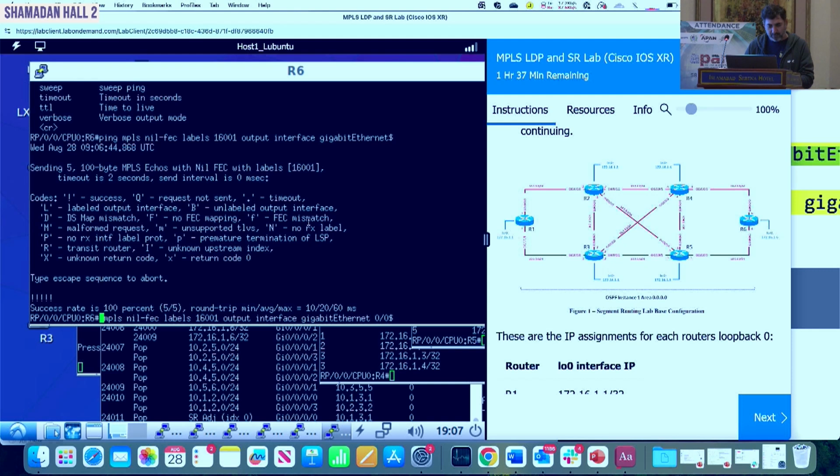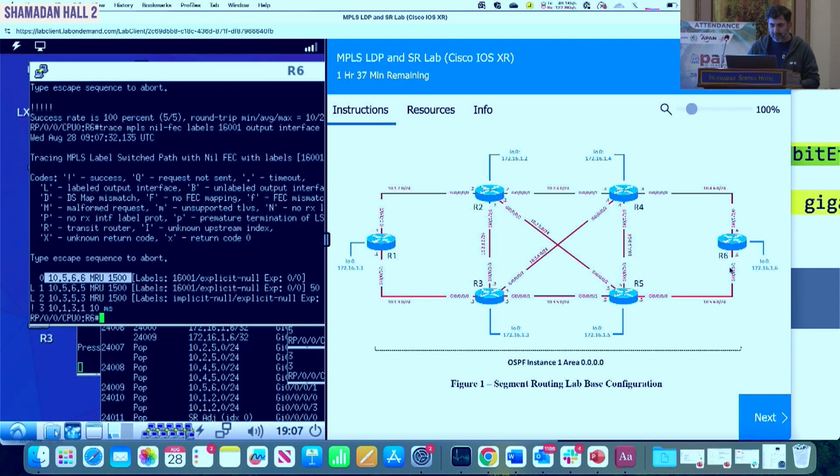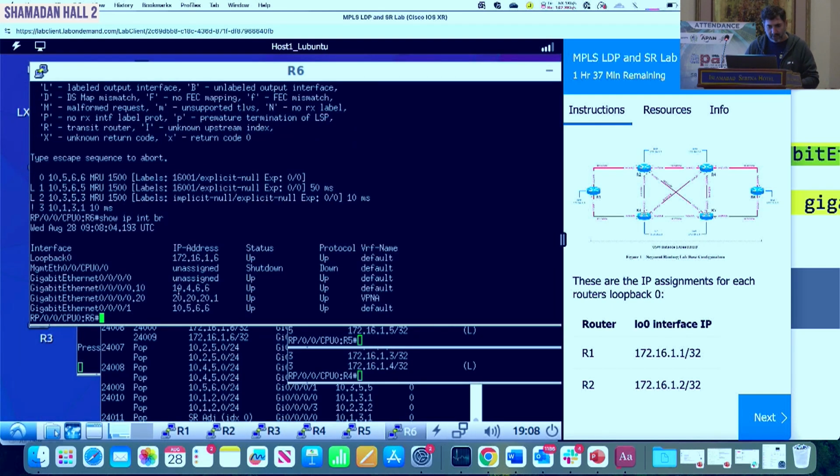So instead of ping, we will say traceroute, and now you can see it is showing us the traffic was sent out from this interface, which is the local interface on R6. You can see it was Gi0/0/1, and the local IP address was 10.5.6.6. If we check show ip interface brief, you can see 10.5.6.6. So this is the interface from where the traffic was generated.